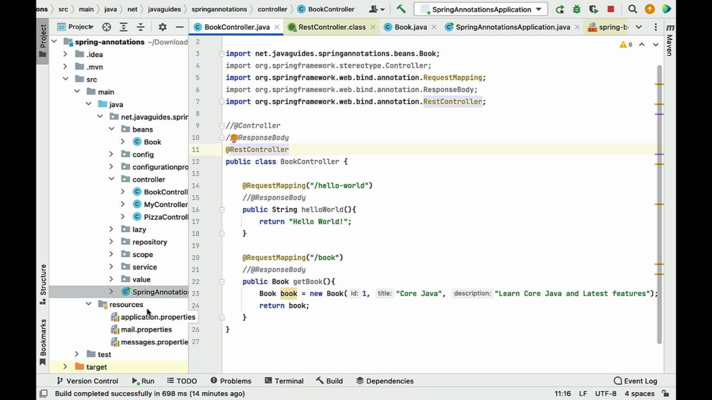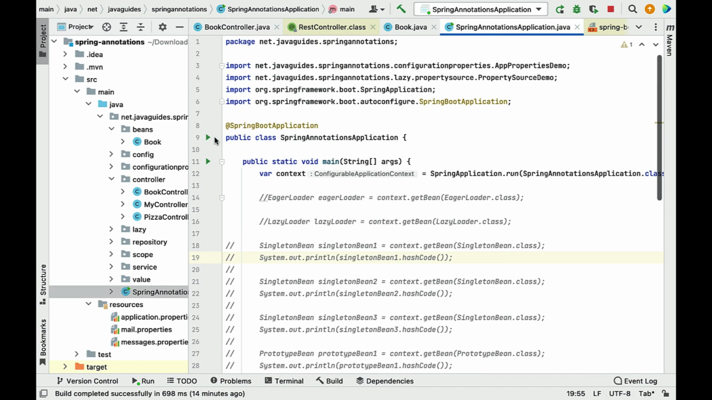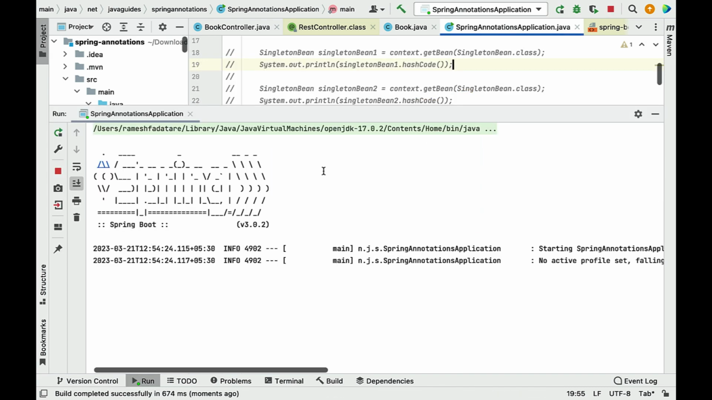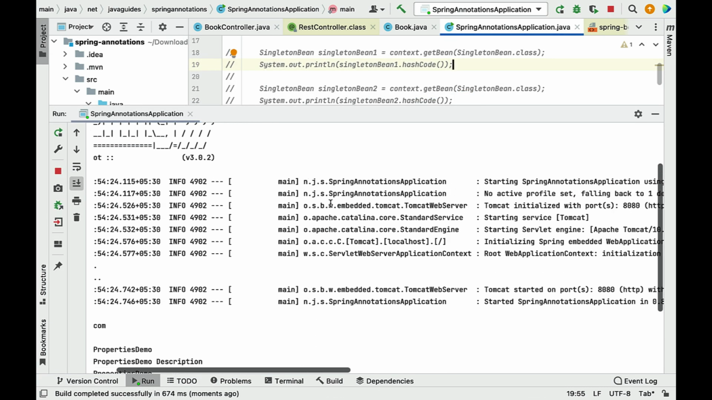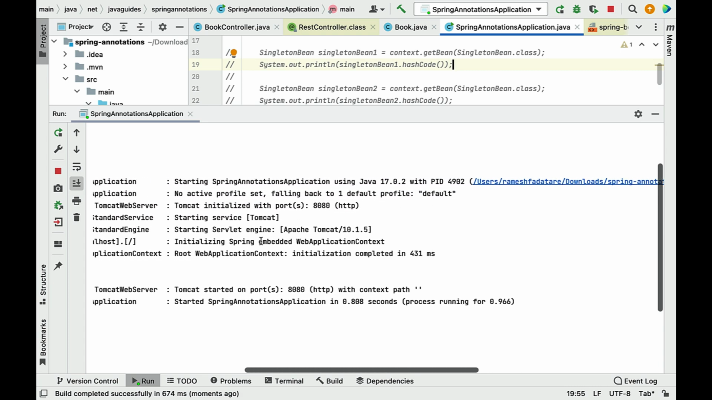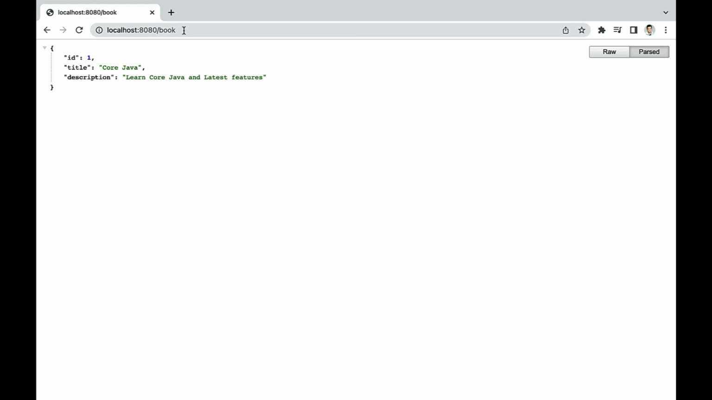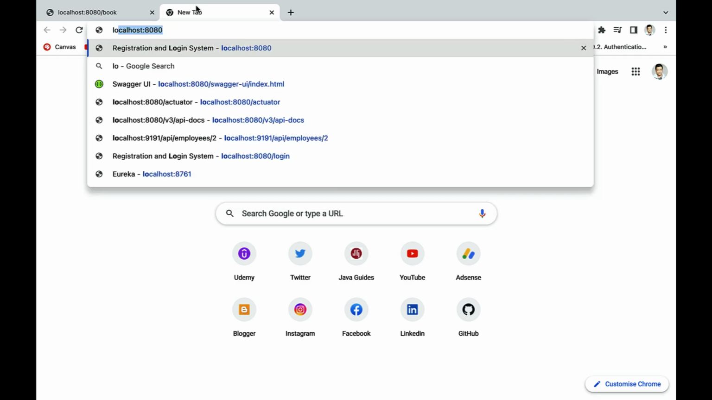Okay, next let us rerun our Spring Boot application and quickly test the REST APIs. Well, our Spring Boot application is up and running in an embedded Tomcat server on port 8080. Next, let's go to the browser, and here just call this getBook REST API, and there we go. This REST API returns the response, that is the book object in a JSON format. Next, let us also test the hello world REST API.